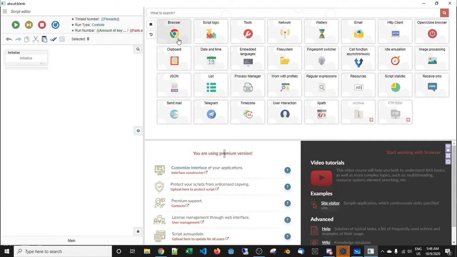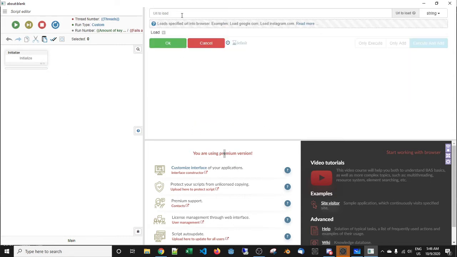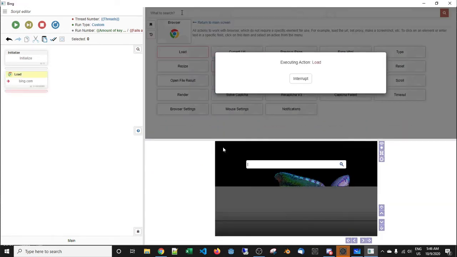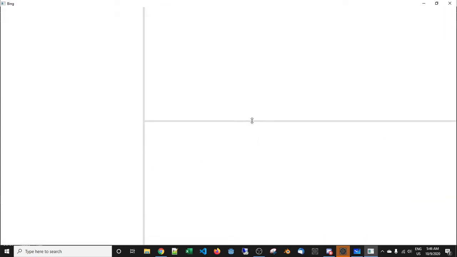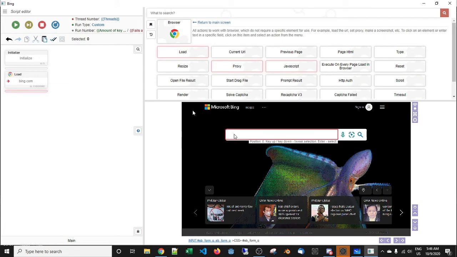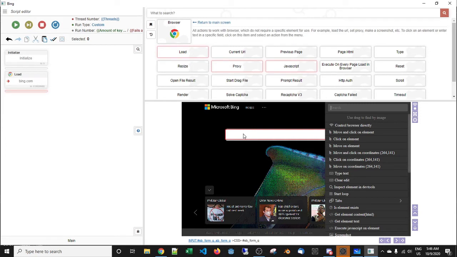So I can go to the browser option, load Bing.com. Boom. Okay, it loads quite fast without taking away anything. That's good. And then in this input box, I'm going to input the keyword, of course. So right click or left click, it doesn't really matter.